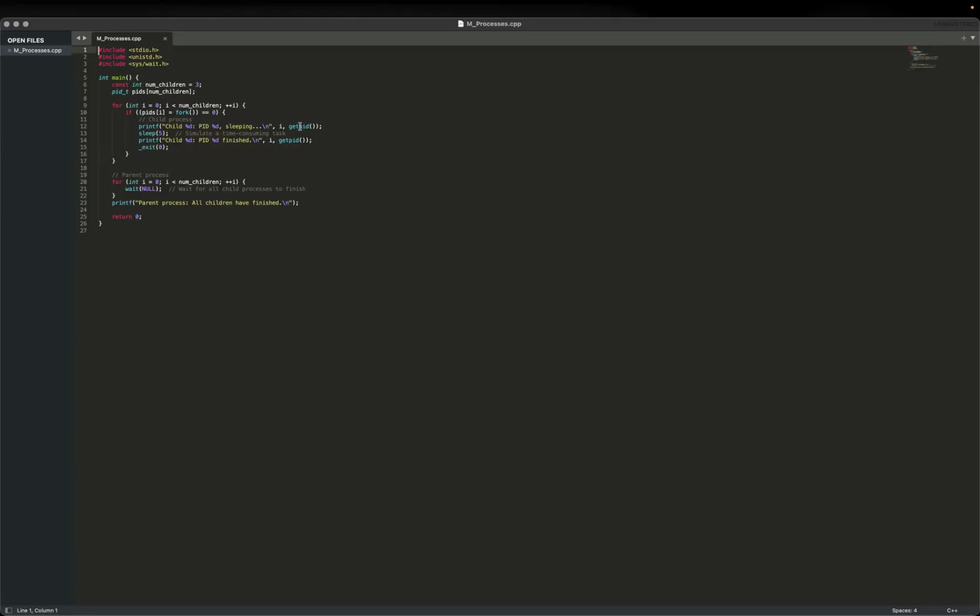Using the getpid function, now it sleeps for 5 seconds. This is a time-consuming task, and this is just to simulate waiting and coming back.